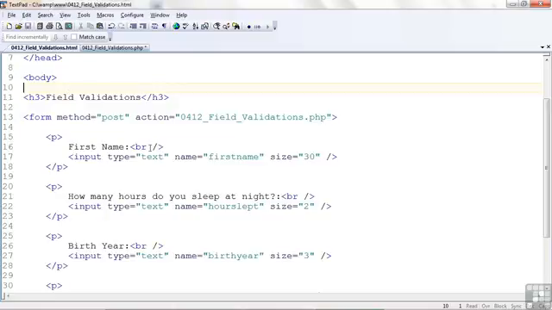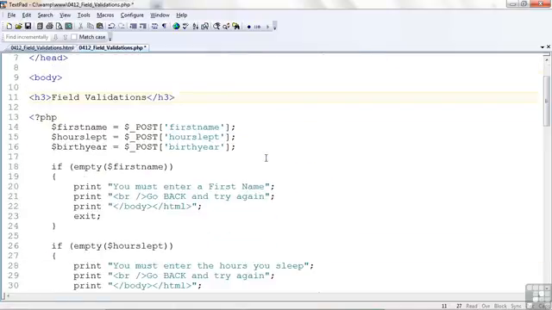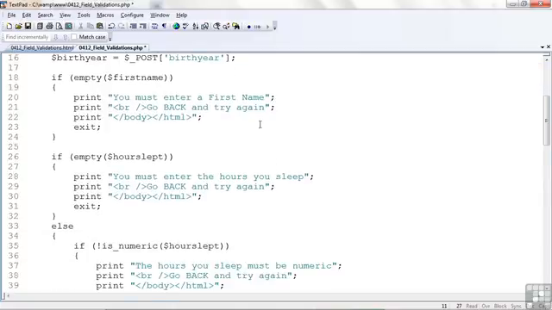All right, this is the HTML. Same thing as always: field names, first name, hours slept, birth year. Go over to the PHP. Now, collect the data. Let's look at the first if statement. So here is the empty function. You haven't seen the empty function before. The empty function looks at what's between the 2 parentheses. It looks at the variable and sees, is it white space? Is it blank? Does it have just tabs in it? Does it have something that you can't see? And if it is empty, that's something we don't want. So we're going to go ahead and print out an error message.